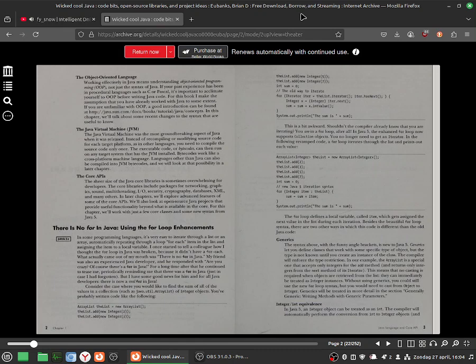This is a bit awkward. Shouldn't the compiler already know that you are iterating? You are in a for loop after all. In Java 5, the enhanced for loop now supports collection objects. You no longer need to get an iterator. In the following revamped code, a for loop iterates through the list and prints out each value.